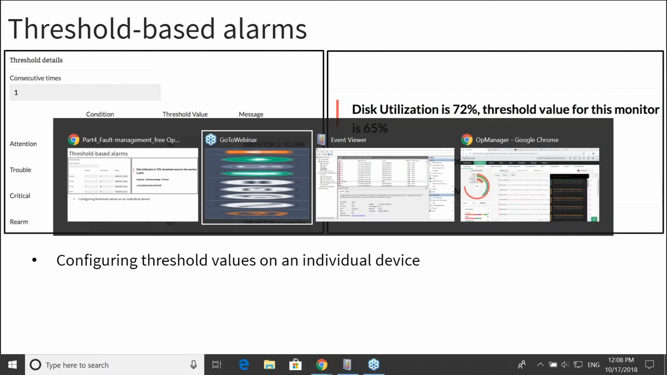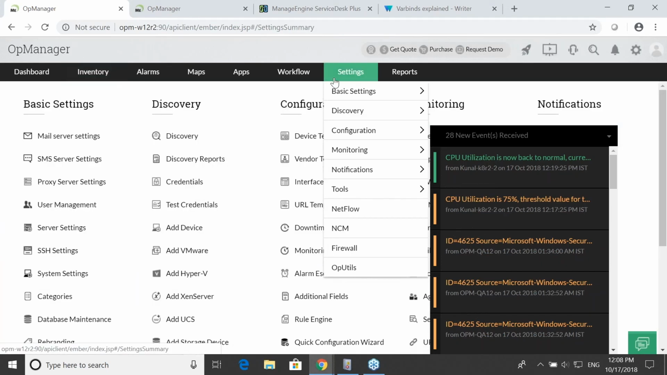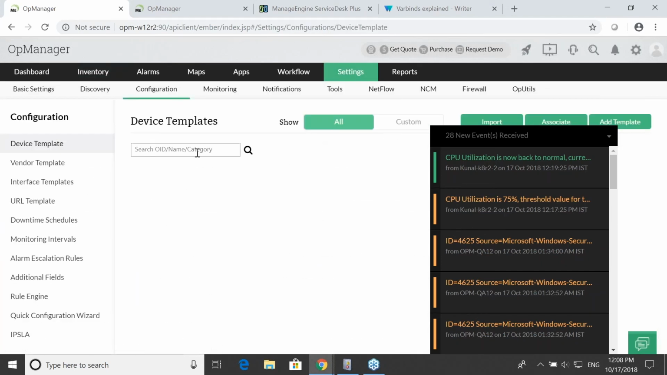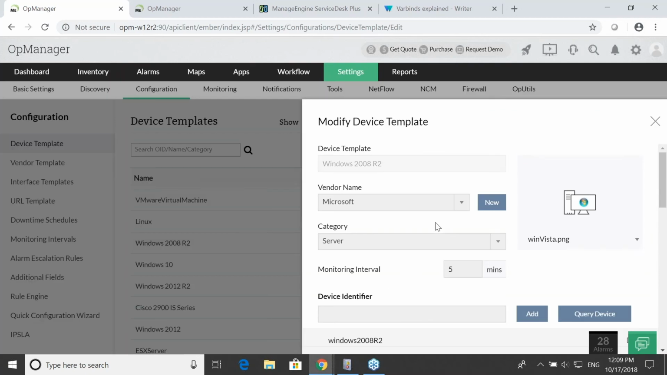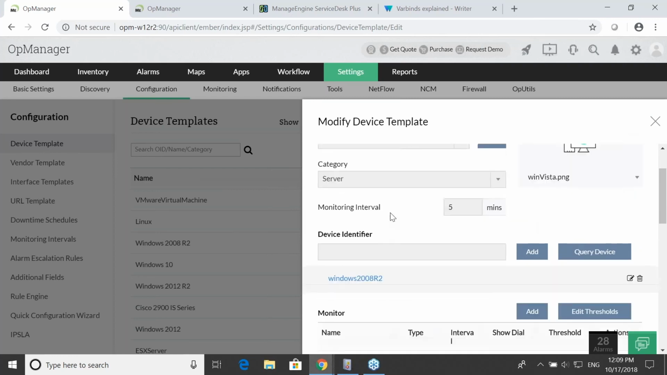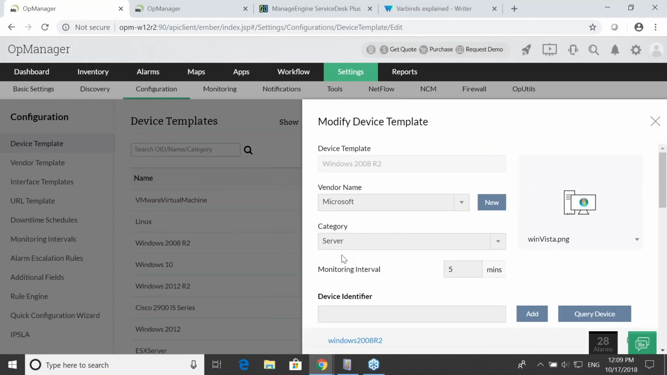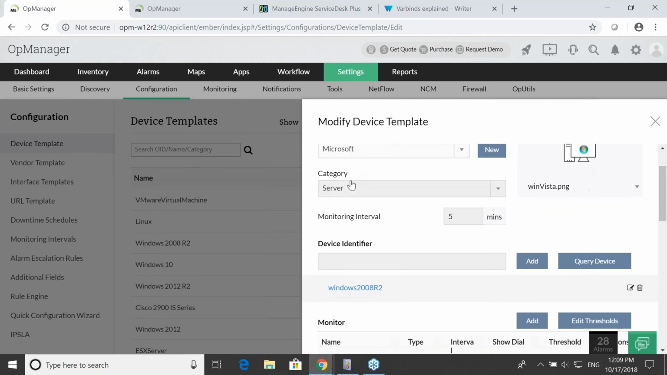So let me quickly take you through the product. You go to settings and you see device template. These are all the predefined device templates available in OpManager. Let me pick this for example. See how OpManager classifies a device into a specific model: it uses this device identifier, which is the heart of the device template. On matching this device identifier, it is going to associate the device template type as Windows 2008 R2, the vendor as Microsoft, and the category as server.